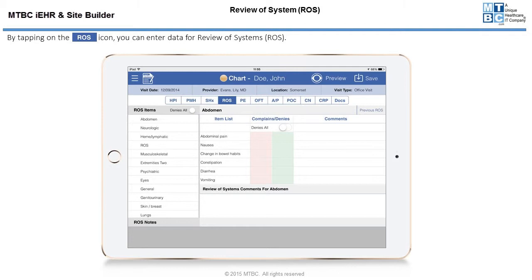Similarly, if the provider wants to enter the assessments or procedures or the plan of care or medications, he can just do that by choosing different tabs that are available, and you can see in front of your screens at this point of time. If he wants to enter the ICDs or CPTs for a specific unique patient, he can do that by using the assessments and procedure tab.